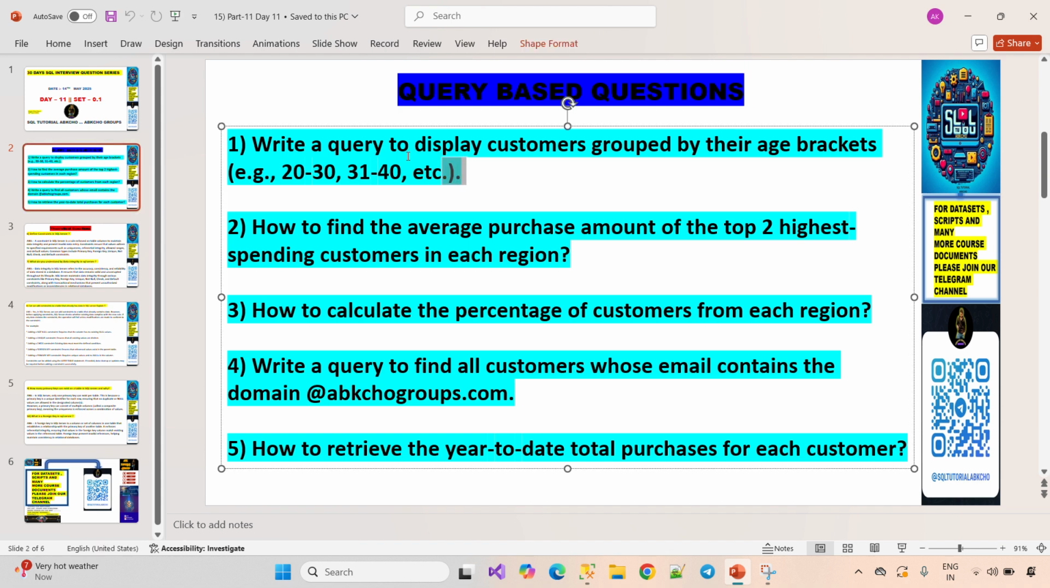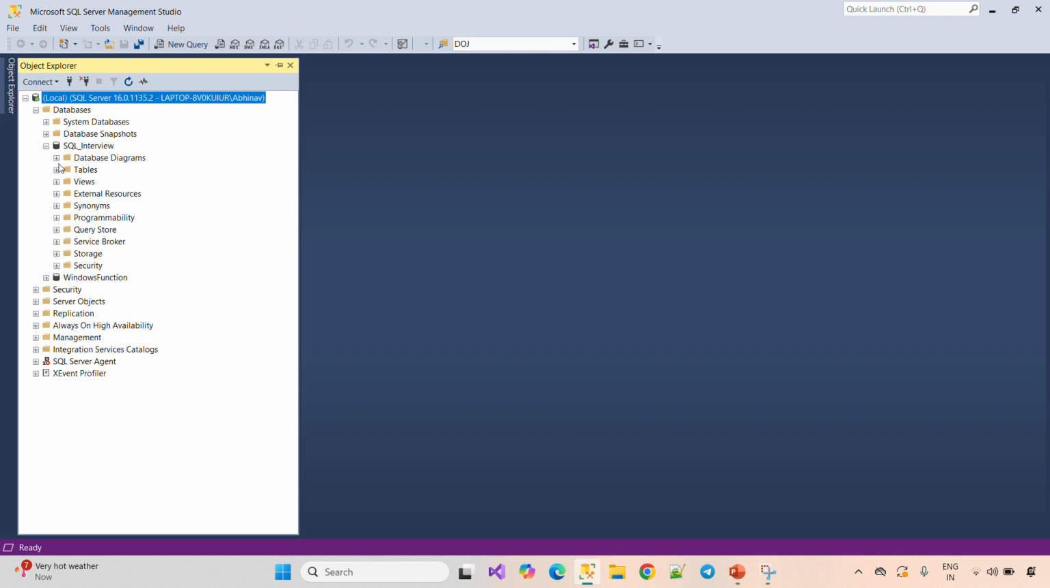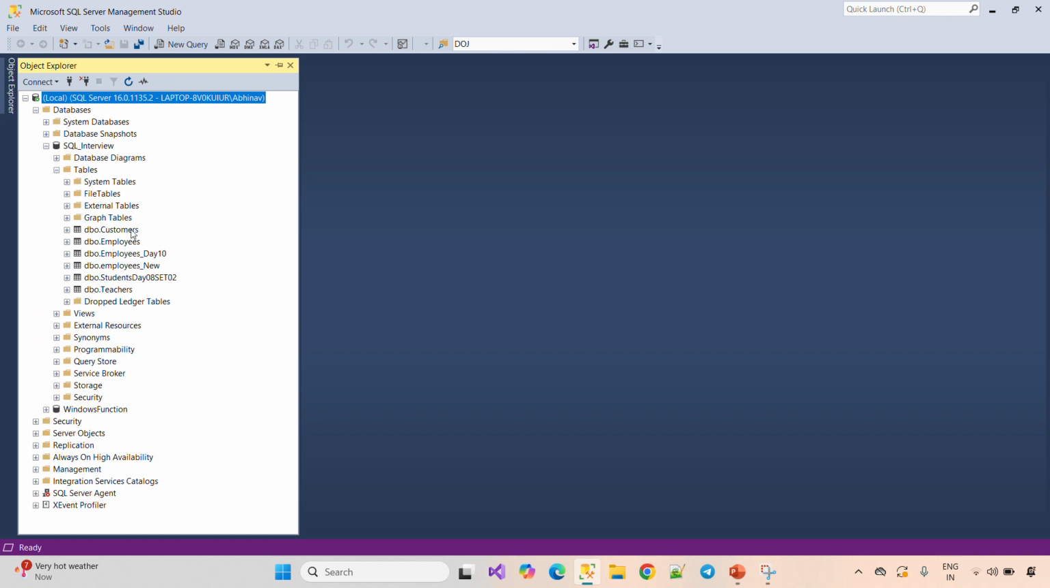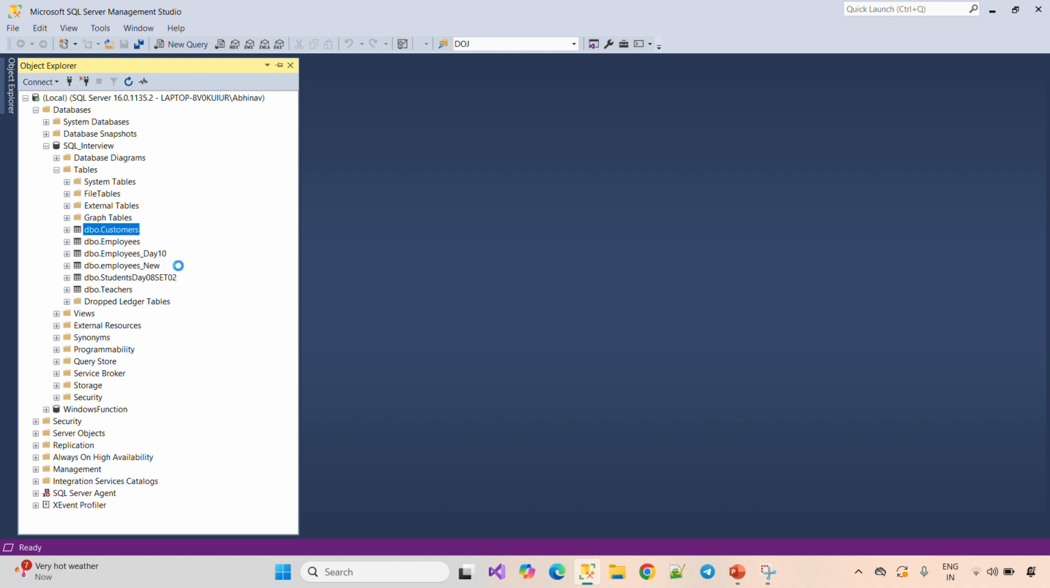Now let's move on to SSMS and first check the customer table that will be used for this set, and then we will move on to the execution of each query one by one. We have already created this customer table in our database, SQL interview. Expand the tables, and you will see the dbo.customers table. Now do a select top 1000 rows.